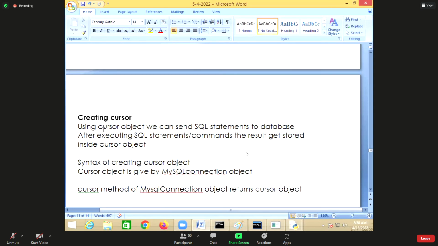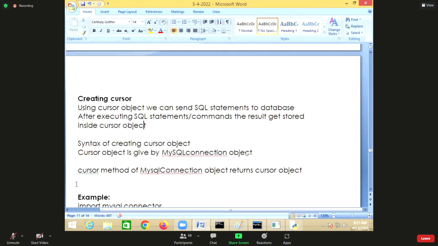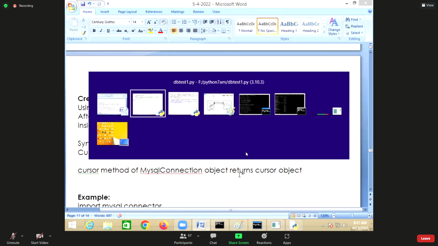Cursor object. Using the cursor object, we can send SQL statements to the database. After executing SQL statements or commands, the result gets stored inside the cursor object. Then how do you create a cursor object? The cursor object is given by which object here? MySQL connection object. So what is cursor here? A method of the MySQL connection object that will return the cursor object.